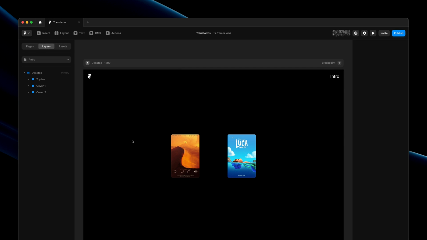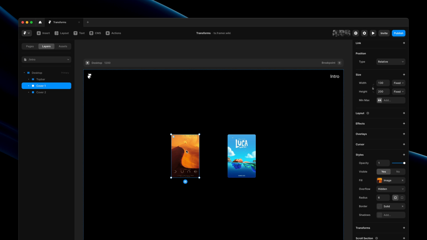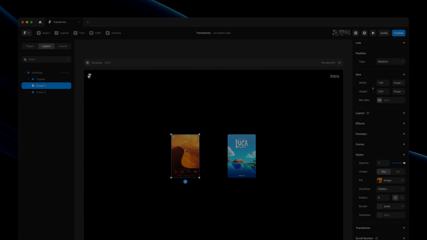Yo, my name is Benjamin, and this is 3D Transforms in Framer. A huge leap forward, unlocking tons of new possibilities. And in this video, I'd like to show you a few. So let's start with the basics.